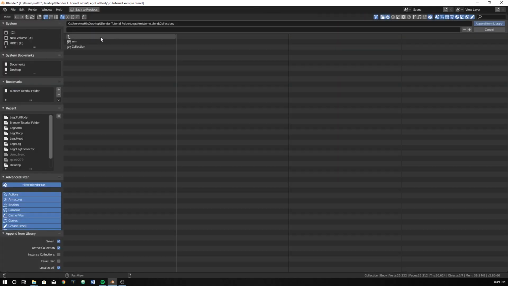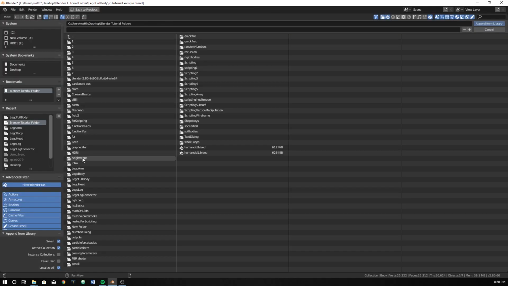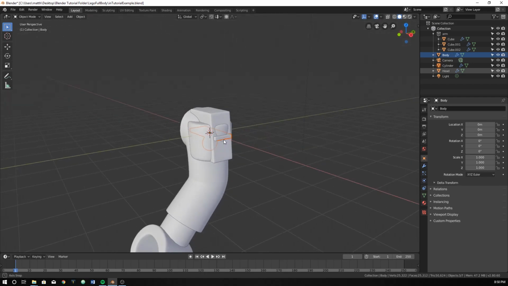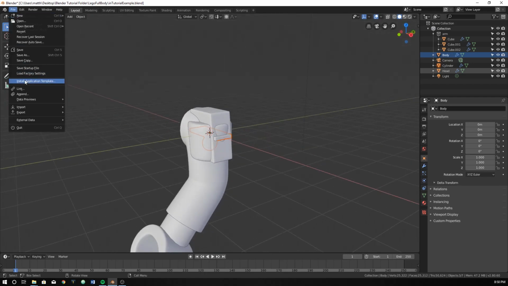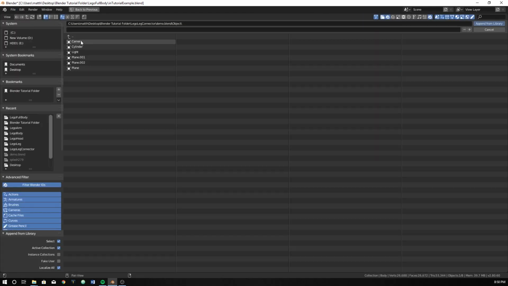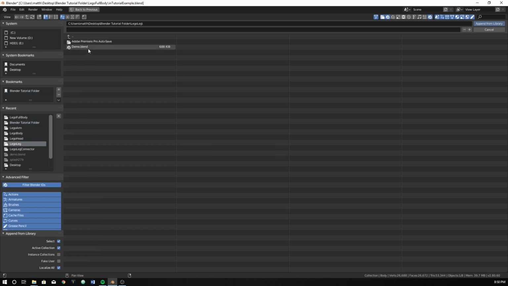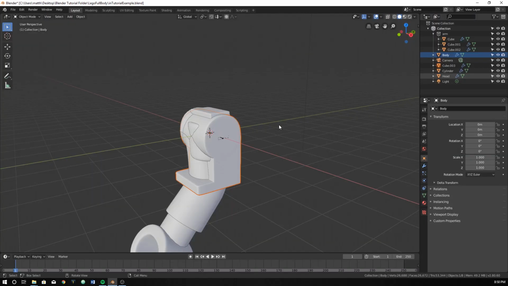Let's append another object. Let's do the leg connector. This is going to be an object, and this is going to be the cylinder. Let's just make sure. Yep, that's cylinder right there. File, append another one. This is going to be the leg. This is also going to be an object, and then it's going to be the cube.